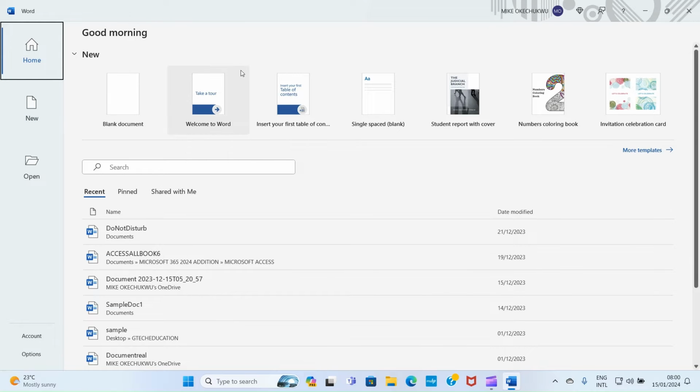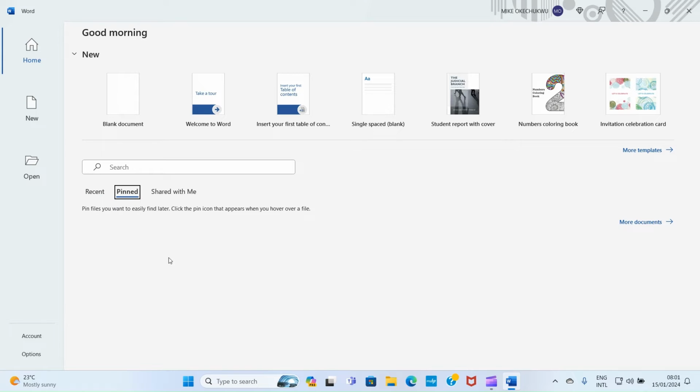On this start screen, you can still see these tabs here. We have Recent, we have Pinned, we have Shared with me. Recent displays some documents I recently accessed. Pinned displays any special document that I decided to pin here, but here I don't have any. Shared with me displays some documents shared with me by others.